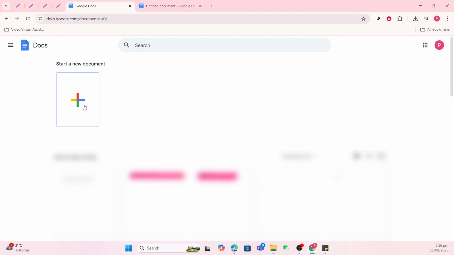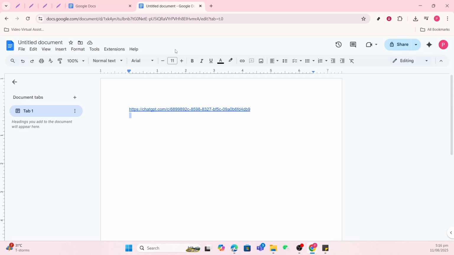The next step involves opening the specific Google Doc file where you want to remove hyperlinks. Find your document and click to open it. Now here's where we tackle those pesky hyperlinks.